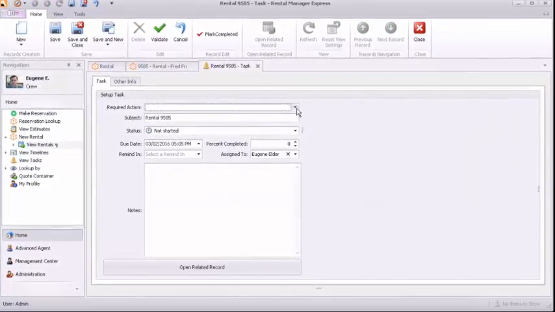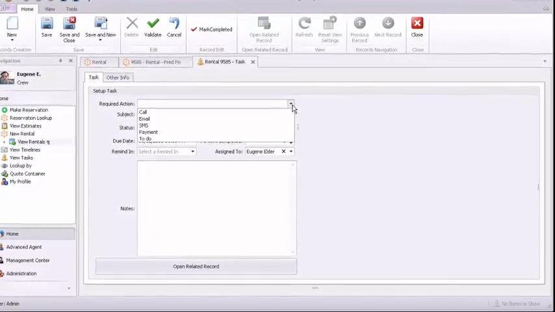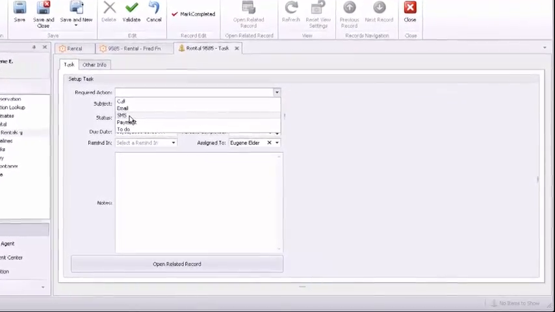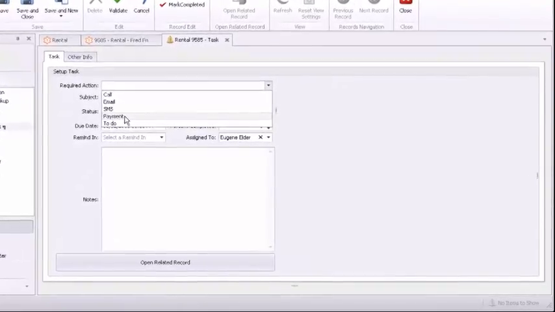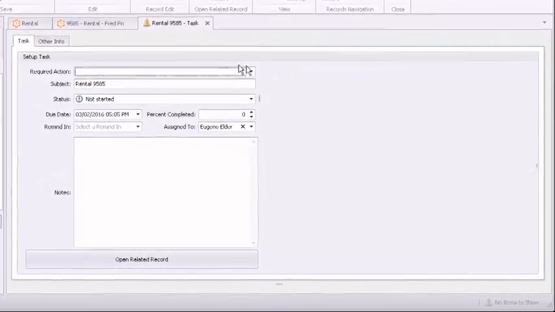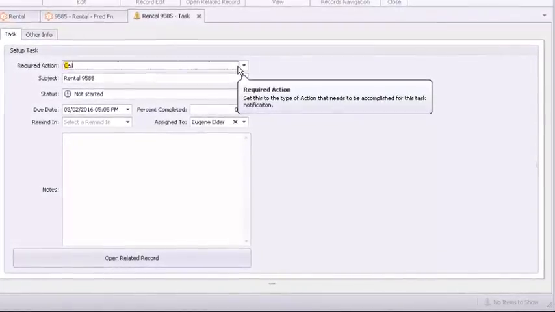There are a number of different kinds of actions, depending on what kind of action you want to take. Do you want to make a call, an email, SMS, which is a text message? Do you need to make a payment to somebody? Is there something you need to do? So you can mark any one of those. So I'm going to hit C for call.